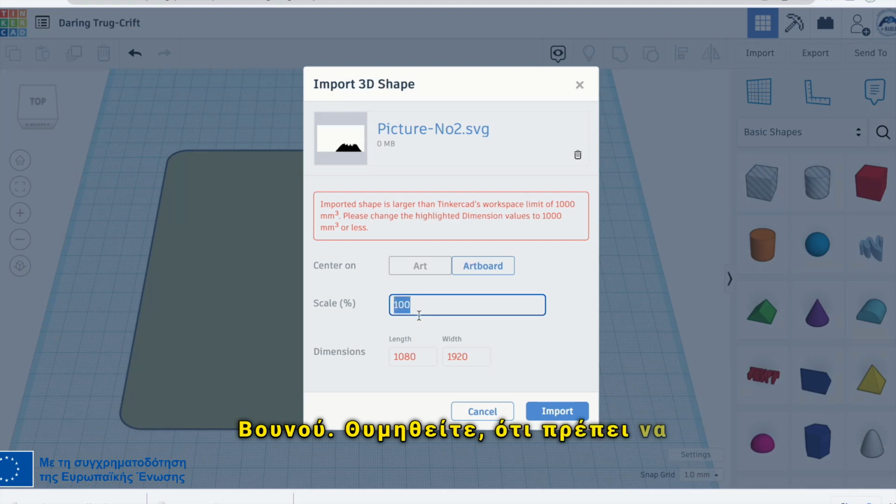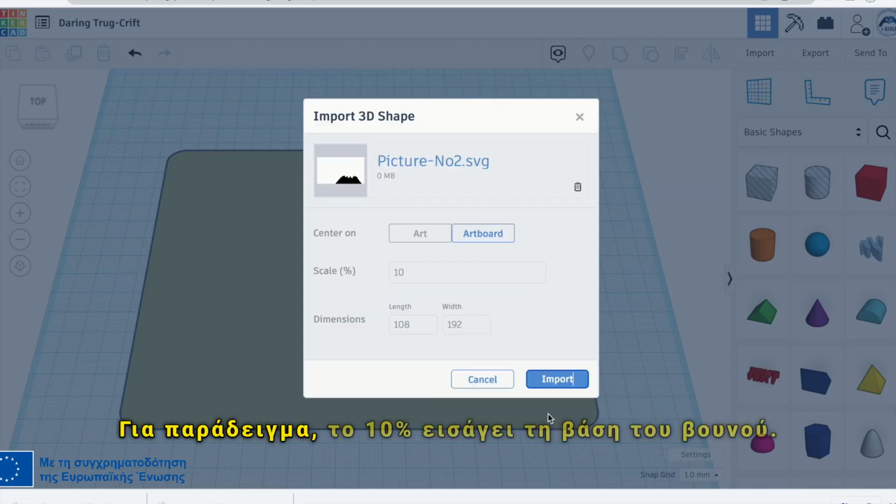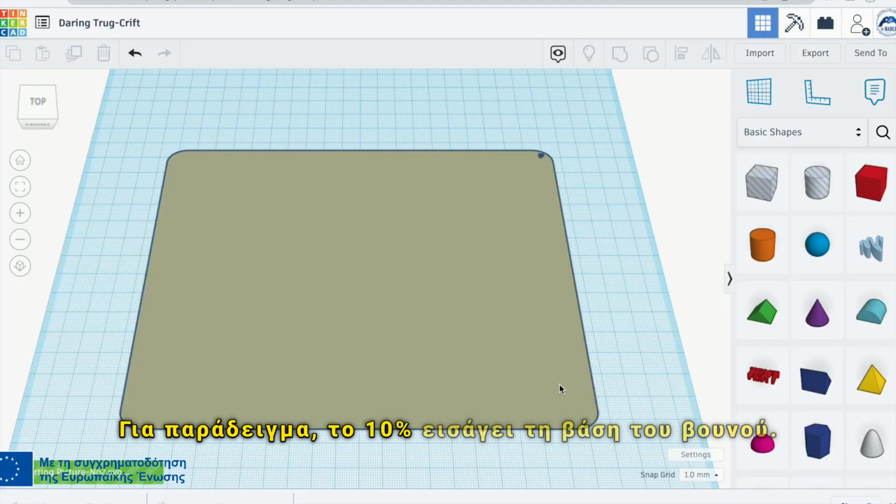Remember that you have to adjust the scaling of the object, and it is very, very critical here to remember that all the elements that you will insert have to have the same scaling. For example, 10%, import the base of the mountain.